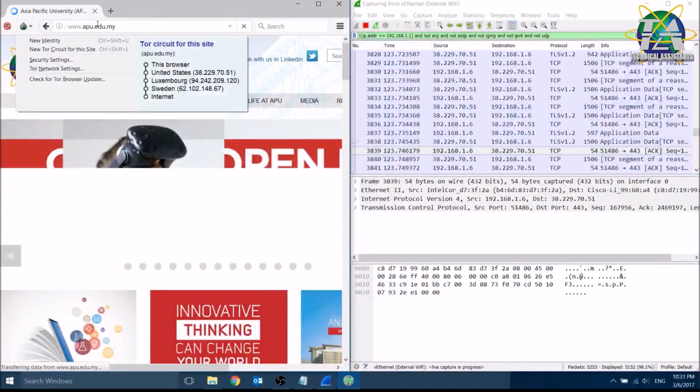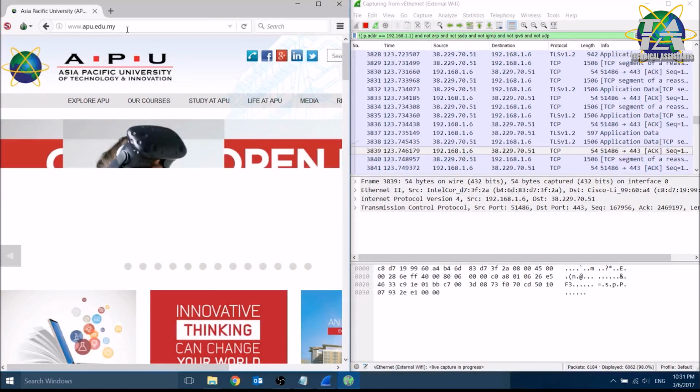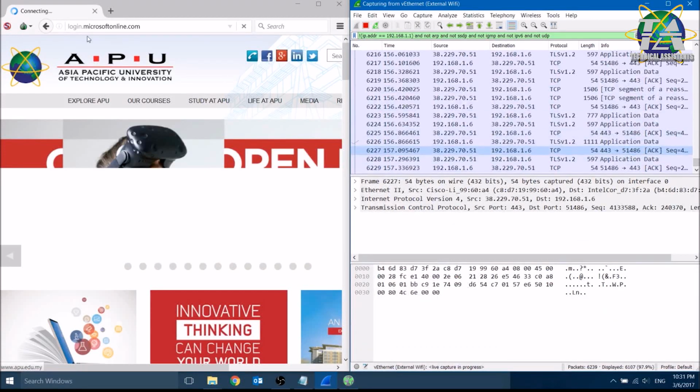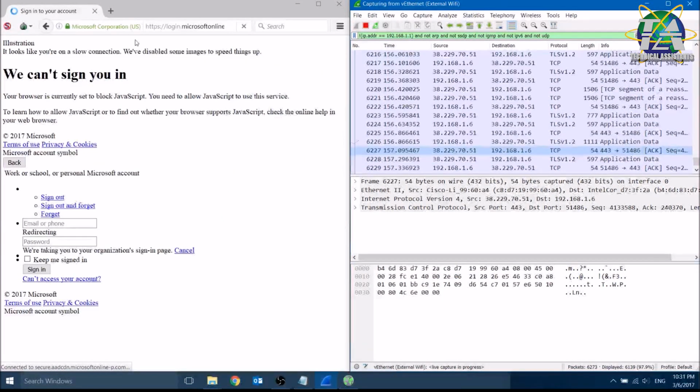So now if I'm going to APU, you can see, oh yeah, interesting. I've actually tried testing this before, so that's why the circuit refreshed itself. Now it's going from US to Luxembourg to Sweden. If I want to go to another site, let's use the previous example, microsoftonline.com, it will generate a new circuit for me, if the relay loads quickly.